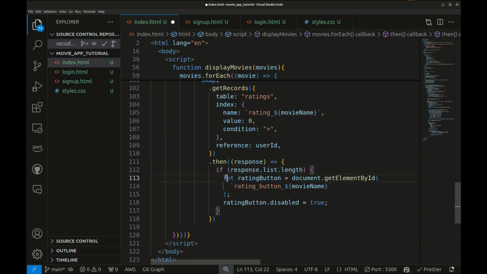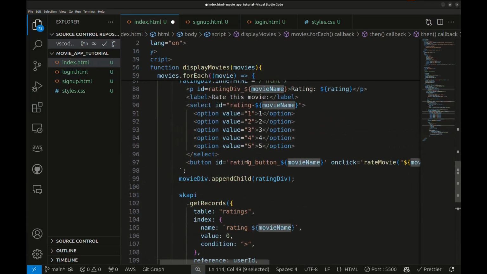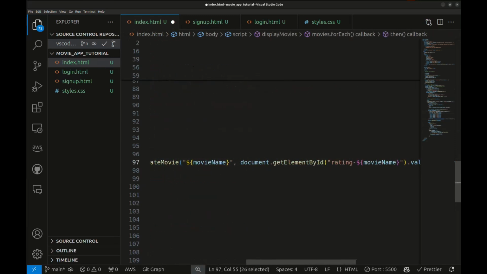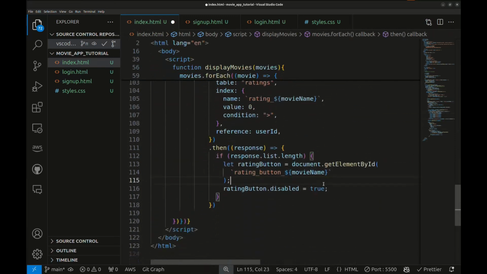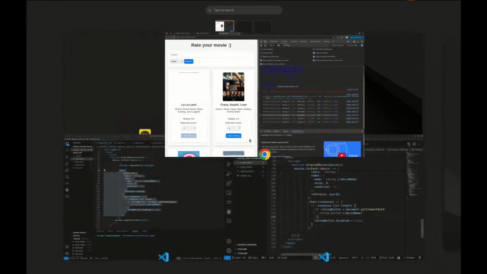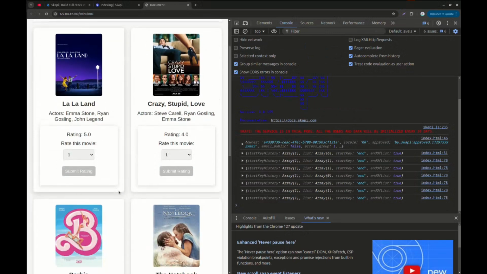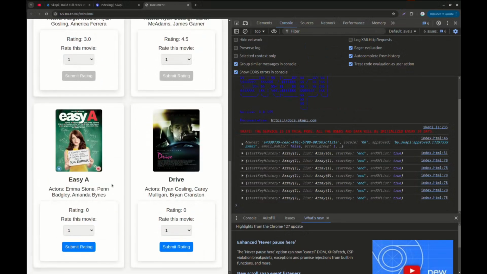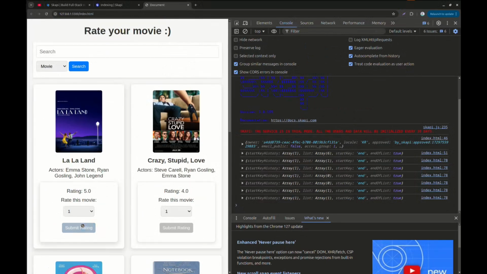So if they rated, we get the element by ID, rating button underline movie name, which is this button right here, the button to send the rating, and we are going to disable it. By disabling the button, if you already rated this movie, the button should be disabled. If we save and go back, you can see here that there are a couple of buttons that are disabled, and they are the movies that I already rated and I cannot rate again.